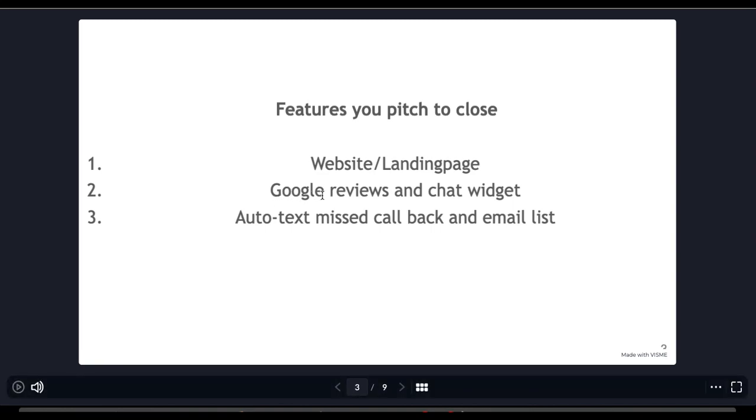So when you are pitching these services, the Google review and the chat widget that will be professionally implemented onto there, the auto text missed call, like anybody calling them and their email list being built, anybody calling them gets a missed call back, anybody fills their form on the website will be getting an auto SMS back for the confirmation and the booking reminders and all these things, like very professional businesses do.